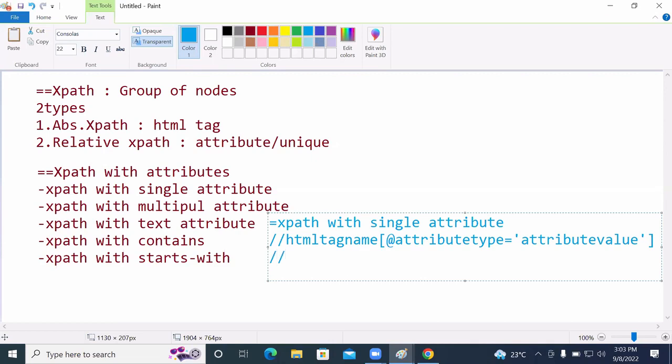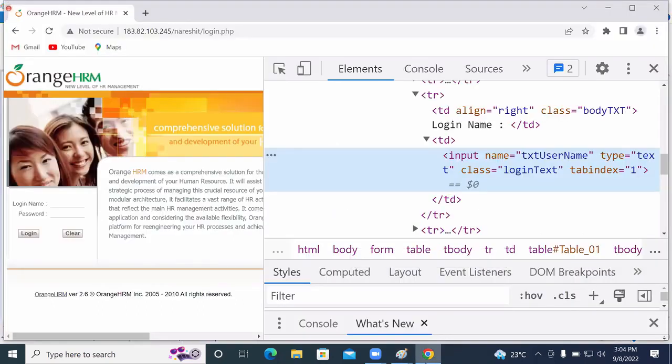For that, we provide two forward slashes. What is the tag name we got? Input. Then @ with the name attribute equal to, and you provide that particular name. Okay. So you can try any object following the same syntax, to confirm whether it is correct or not.